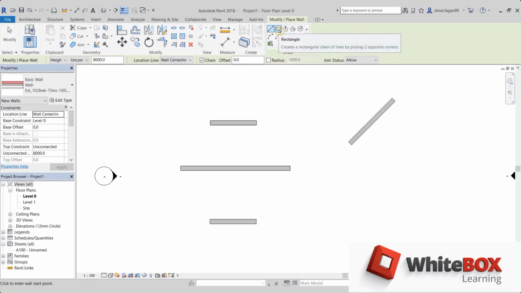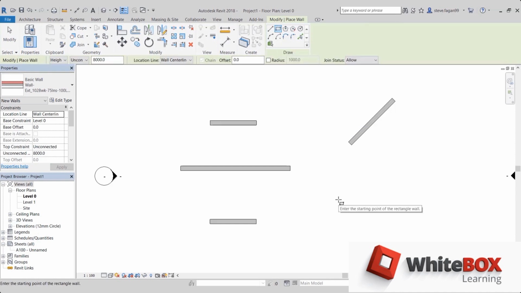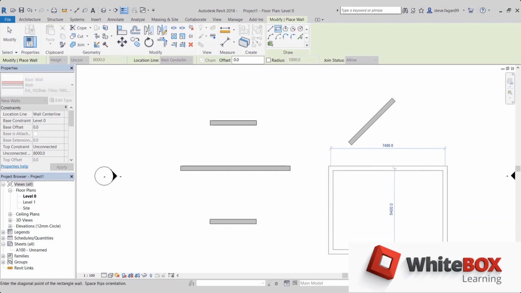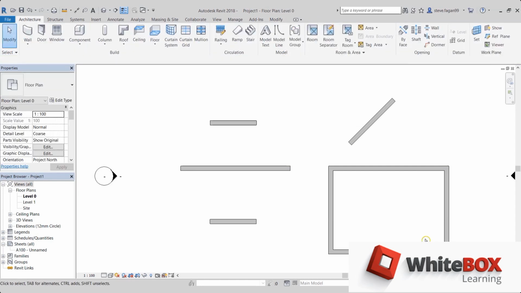The next method by which we can draw a wall is by rectangle. To start our rectangle, we'll click once on the screen, move the cursor away in the opposite direction and click again, and double escape. As we've done before, the best method is to place the wall first, and then we'll come back and revise those dimensions.